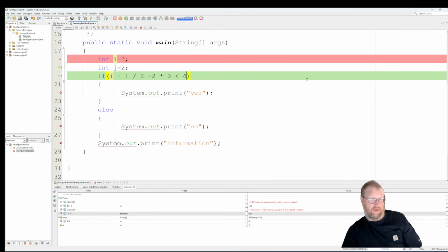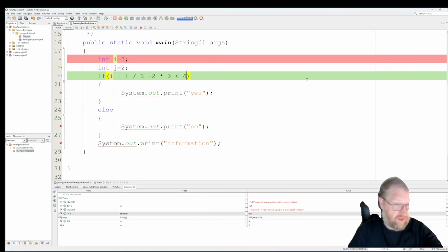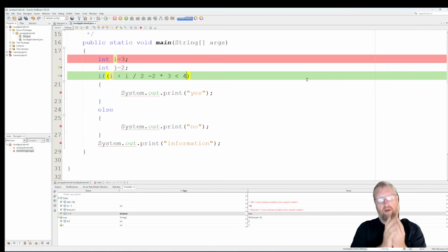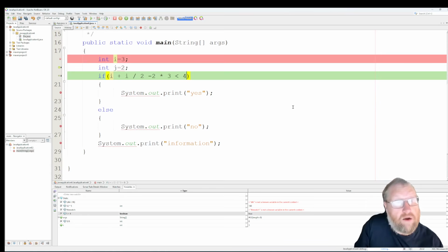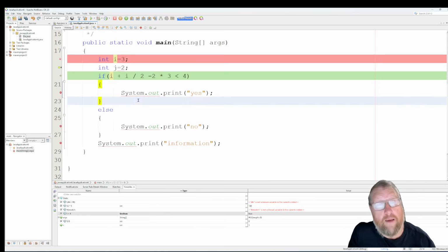I think that's crazy enough for now. Let's just evaluate what this is, and I'm going to show you how it's evaluated, and let's see if I'm totally wrong, because I've been wrong before. But I don't even know what this comes out as. Let's see. So what happens first?